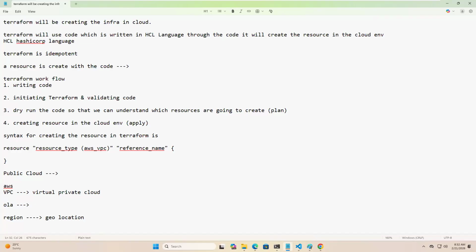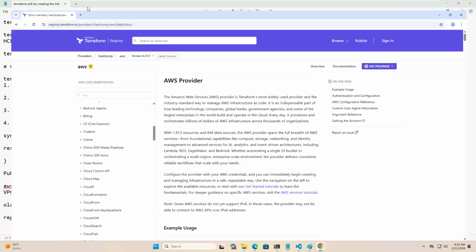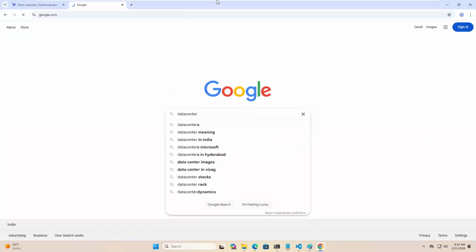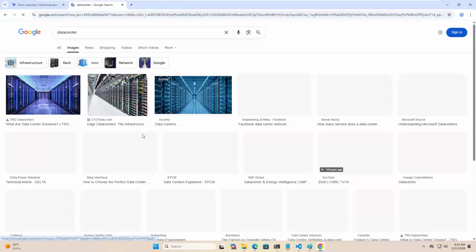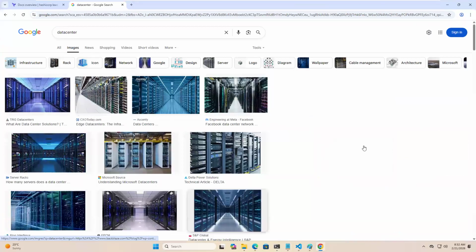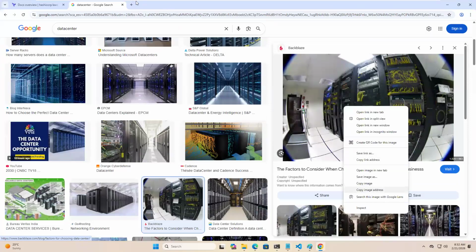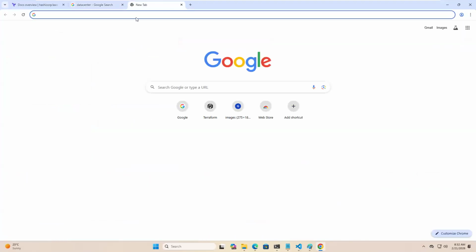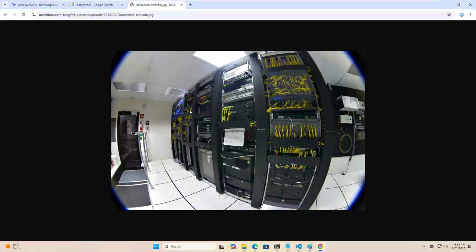So what will be there inside the data centers? Look here, this is how the data centers look. Somebody has taken the picture secretly, I think. See, these are the racks. They look bent in the picture, but actually this is how the racks look.